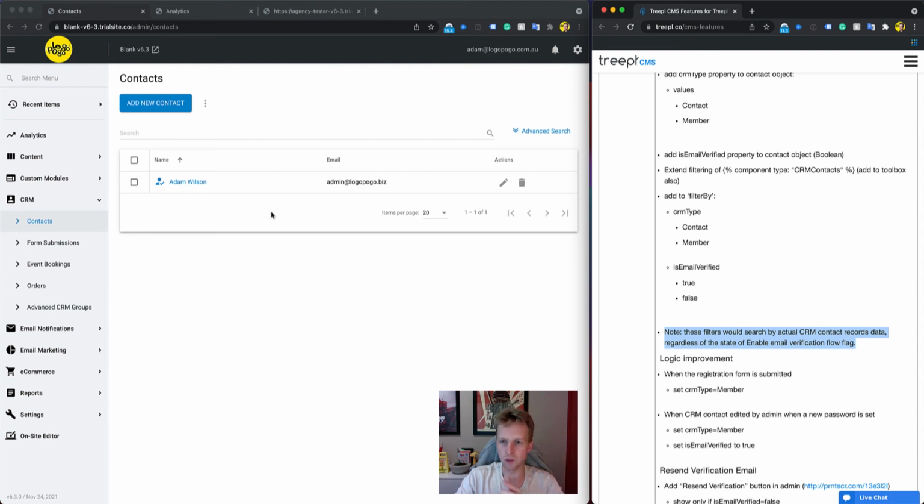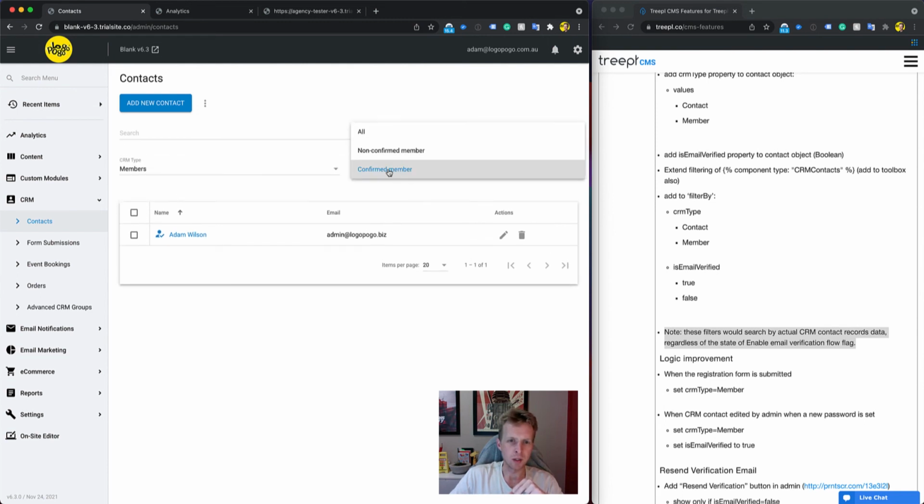So you would have to deal with that. And I think that's what it's saying here, that the search actually works on that. So I guess if you've set verification is not required, then you're probably only going to see members like this as a grey icon. And that would be fine. That just means they're members. They've got access. So you don't need to see if they're verified or not if you've turned that off. So just something to keep in mind there.